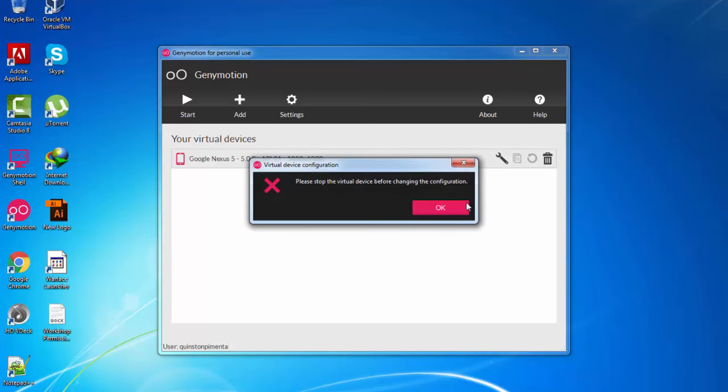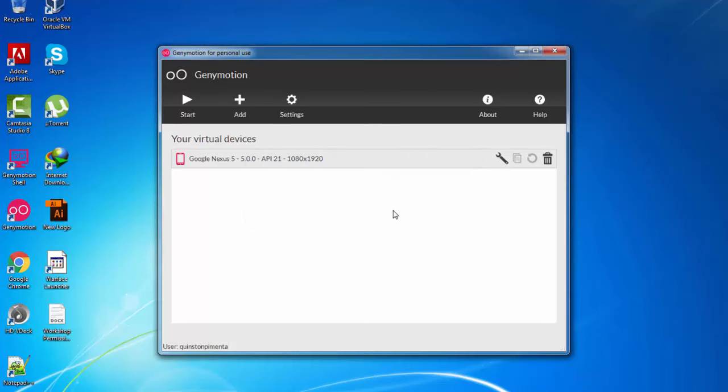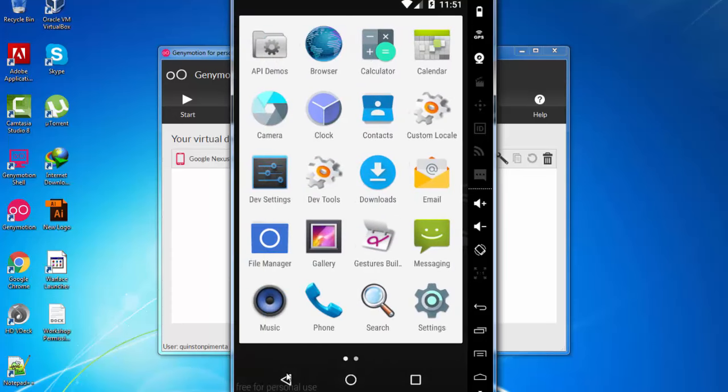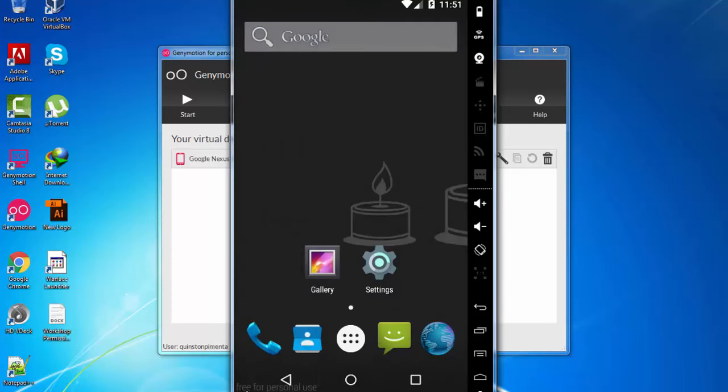You can even change the settings from over here if you want to. I already have it running, so you can see, this is the Lollipop version for Android, and it's free for personal use only.